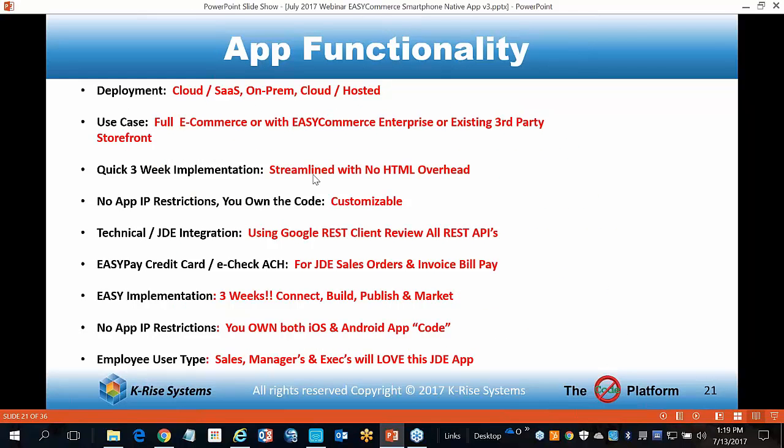Deployment: cloud, on-prem, quick deployment. What does this mean? No app IP restrictions. You own the code. We did not develop our app with, say, Oracle Mobile Application Framework, which we could have, and other companies have done it. We did not develop it with the many open source frameworks that are out there, or just the many mobile frameworks. We decided to create our mobile app at a pure programming level, which is Java for Android, and for iOS, iPhone, it's called Objective-C.